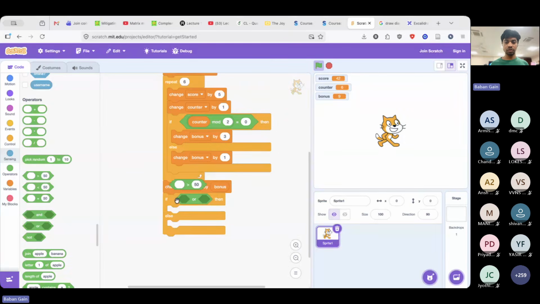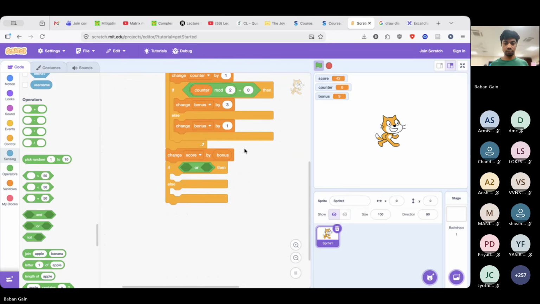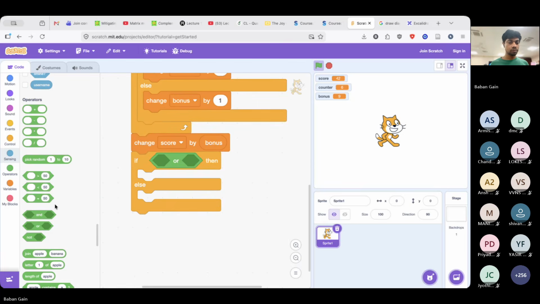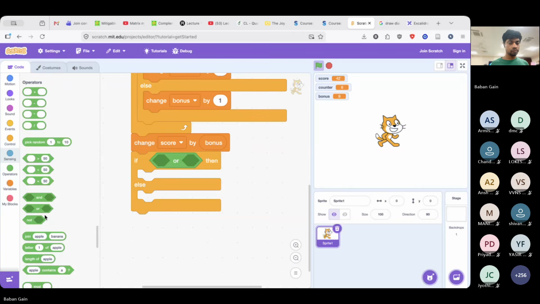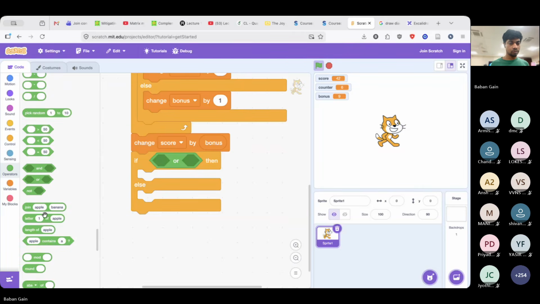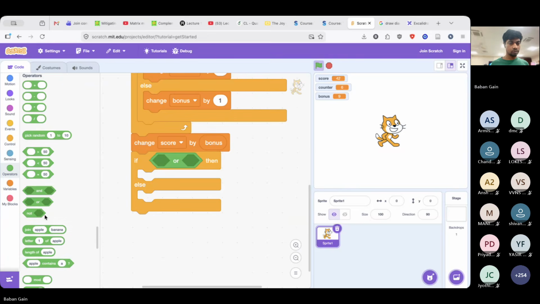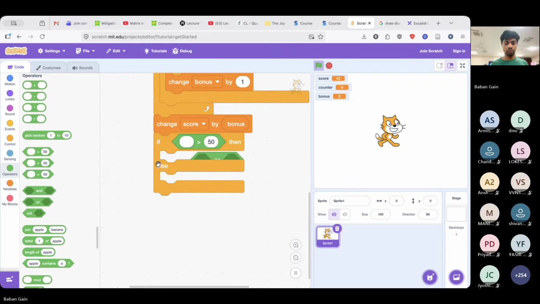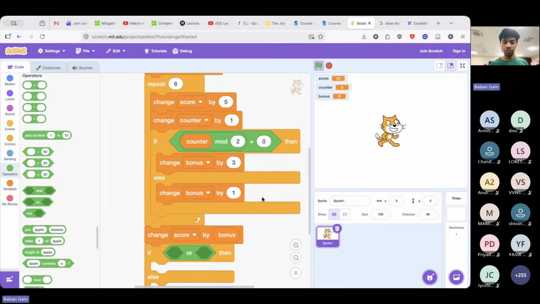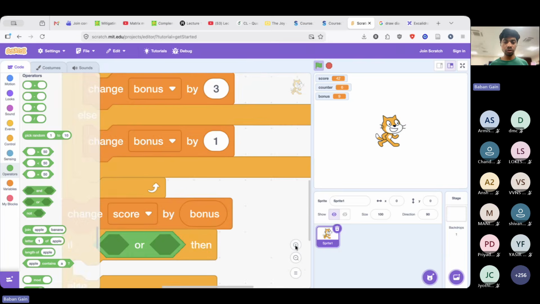So one is here. I have to put it within this small box.